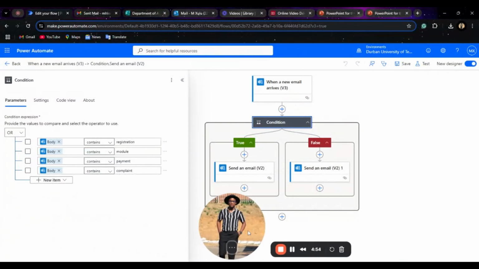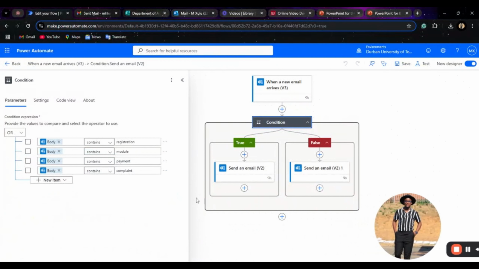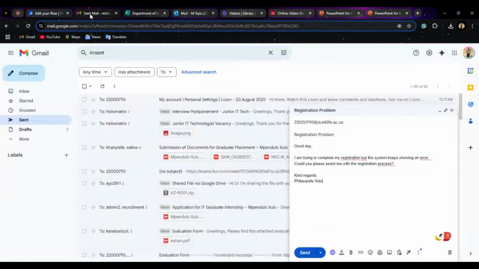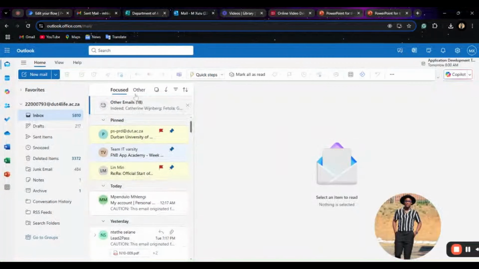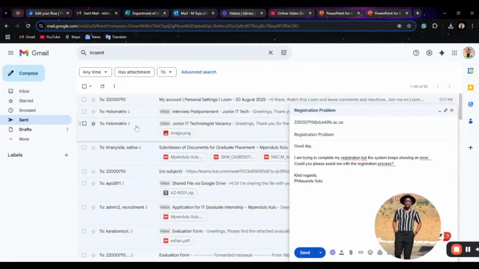Let me try to move this aside again. You're going to use my personal email as a student, then use my Outlook email as an admin of the faculty. I had already composed an email that can be sent by a student to the faculty, which is my Outlook email. As you can see, it has not been sent yet.